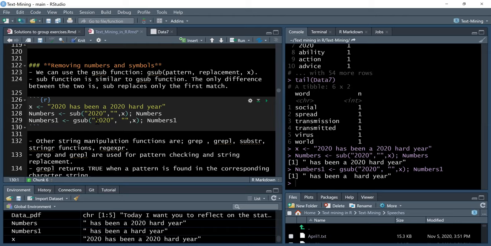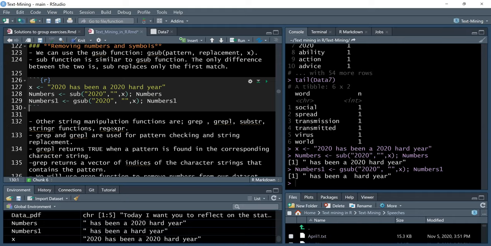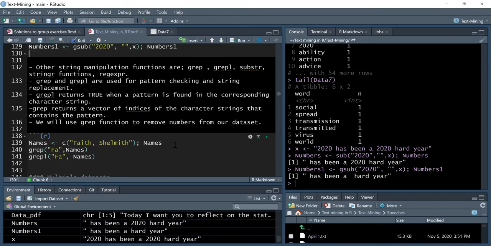Okay. We also have the grepl and grep functions, which is what we'll be using today. So these are also pattern checking and string replacement functions. What grepl does is return true when a pattern is found in the corresponding character string. We'll see that in a few. Grep, instead of returning a true or false, returns a vector of indices, as in positions where that pattern is found. Yeah, so we will use the grep function because remember our goal is not to replace these numbers. Our goal is to remove them from the data set.